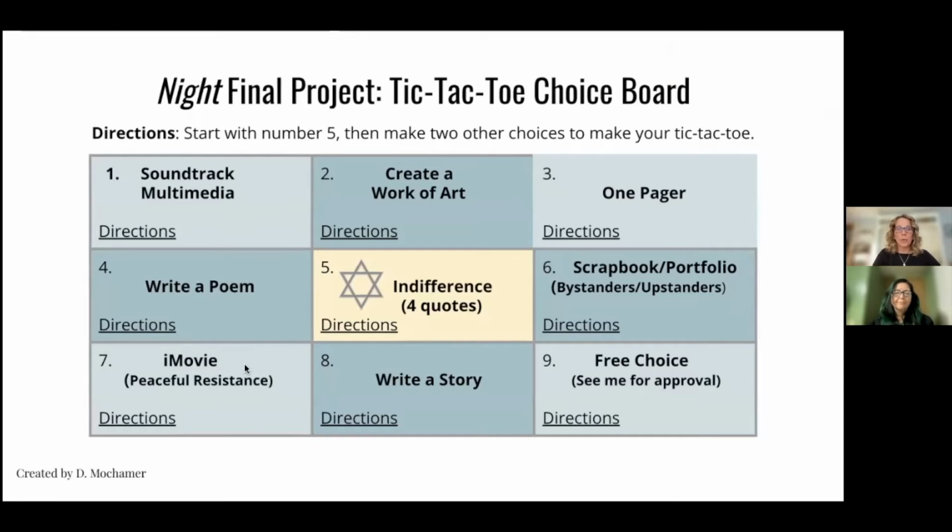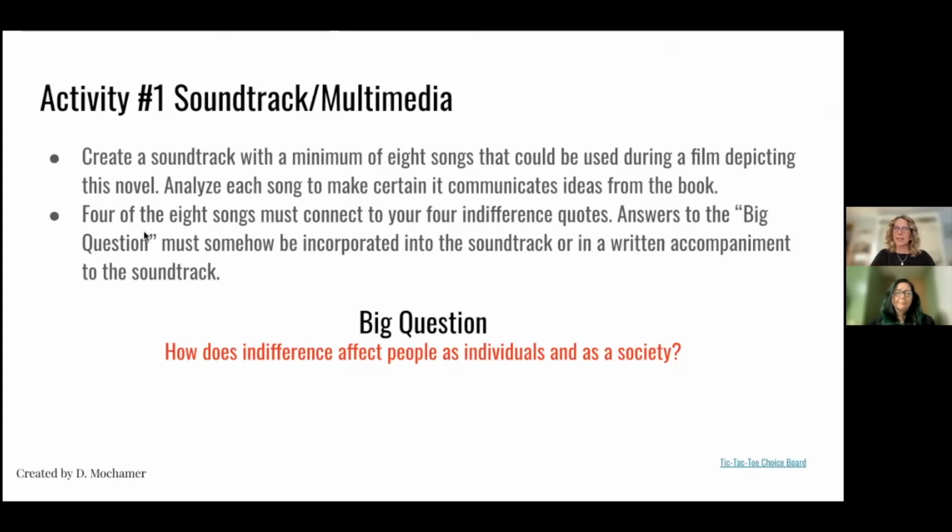And so we can work our way through and say, oh, I want to do a soundtrack. And so they click on it and it takes them to the slide that explains the instructions for the soundtrack. For me, the center box is the main slide and everything they do in the project works off that center slide, and it focuses on the big question of the novel. So we read the novel Night and the big question pertains to that. And then all of the activities will be pulling information to that.